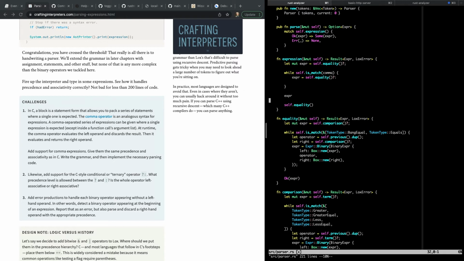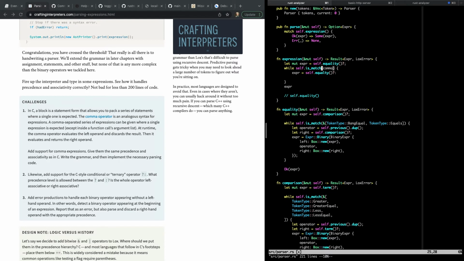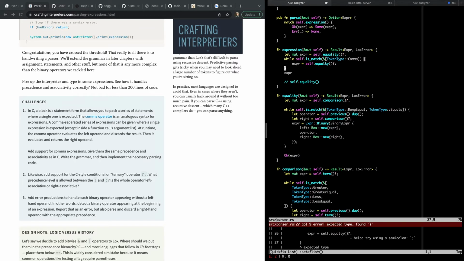Should we try it? Yeah, why not? So this is the old code. This is the new code. And this just becomes token type comma. And I forgot that we need to end statements in a semicolon.